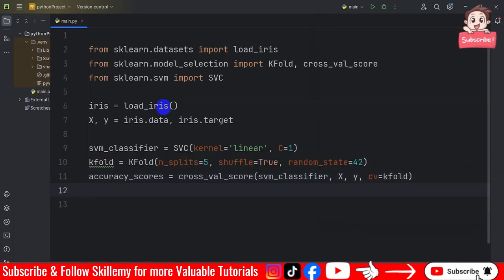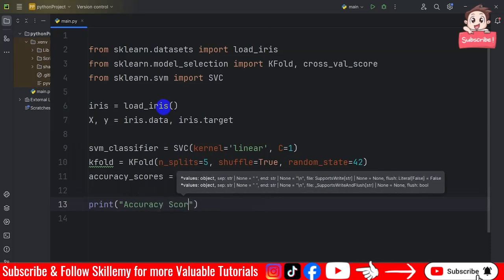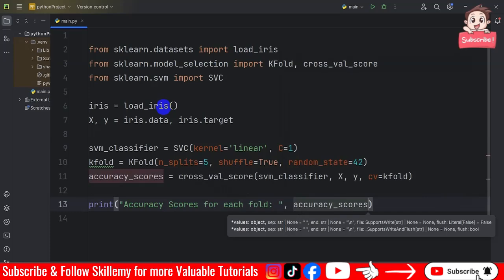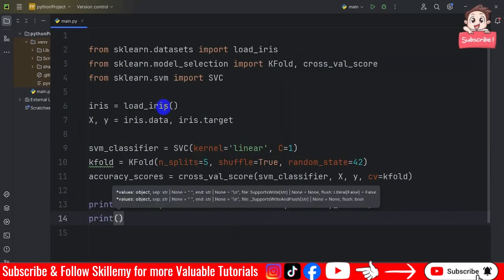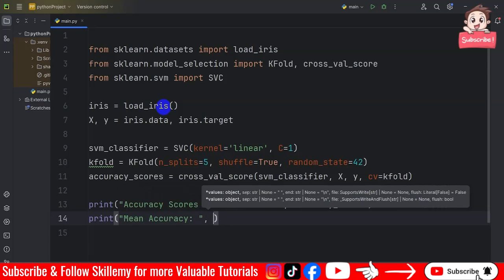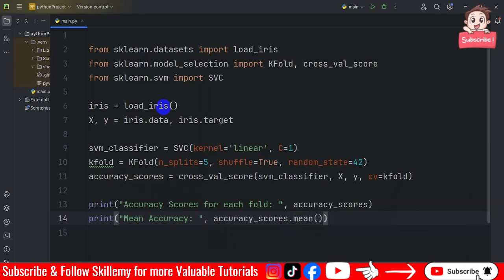Now I'm going to the next step, displaying the accuracy score for each fold. First I'm typing print, and inside I'm creating the accuracy score for each fold, and calling the accuracy scores. Next I'm again opening the print function and creating the mean accuracy: accuracy_scores dot mean. Okay, so now it's perfect.